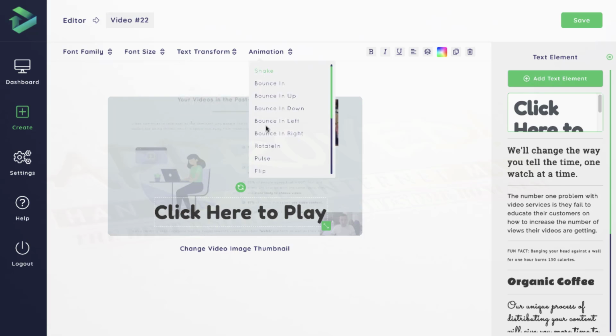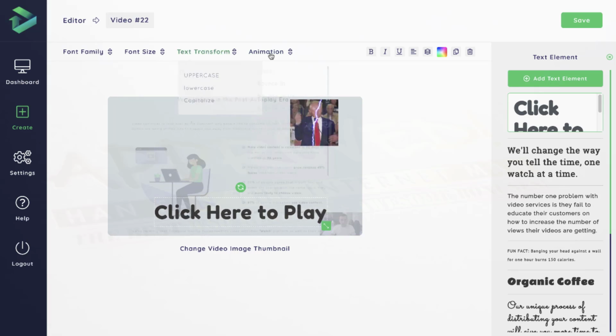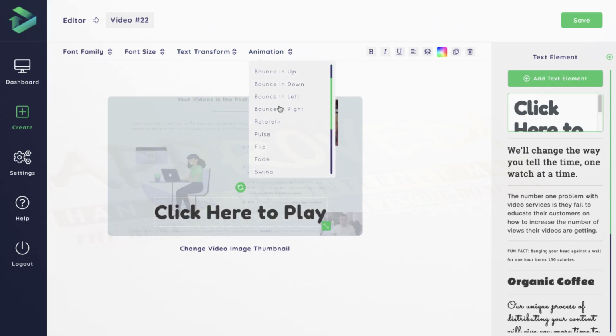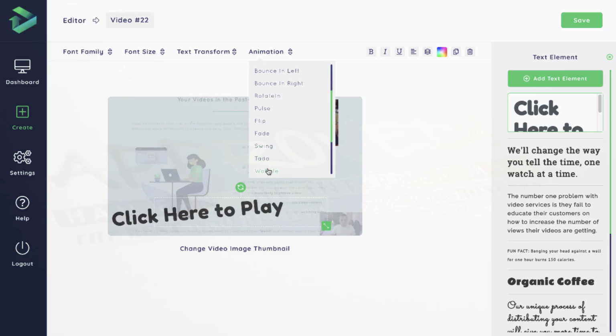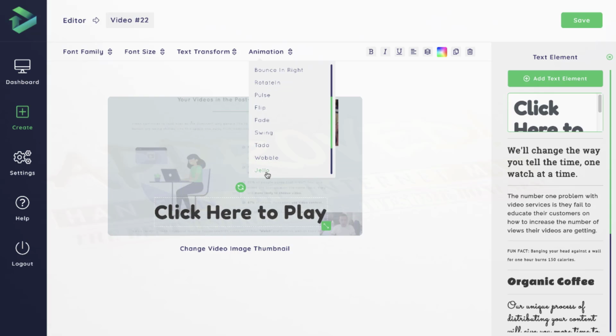The powerful thing here is applying an animation to your call to action. So if I want this to pulse, I can select that. If I want it to swing, I can do that. If I want it to wobble, I can do that. If I want it just to be jello, I can do that. Very, very powerful animations you can apply.